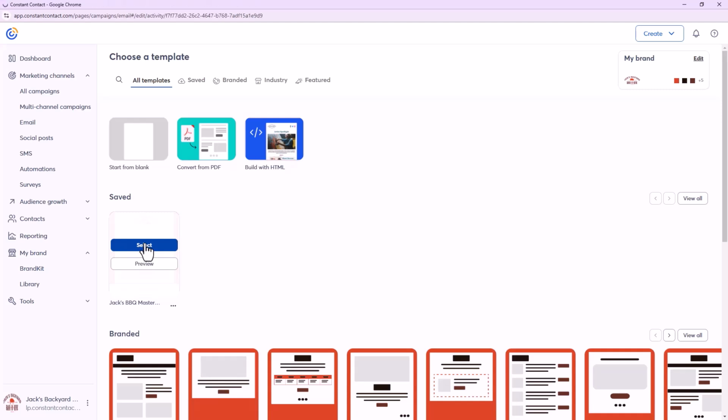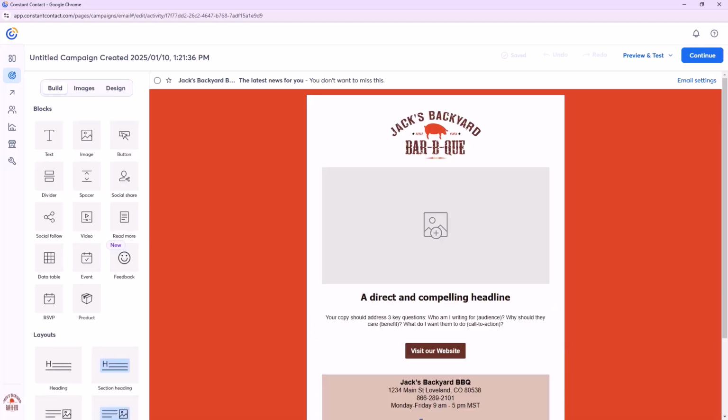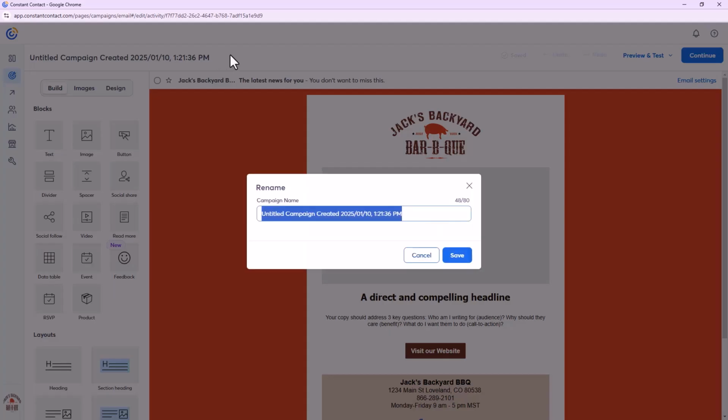Let's say Jack's Backyard Barbecue has a brisket promotion that we want to let our customers know about. So it's pulling up a new draft of that saved template. So I do want to name it here in the top left. Let's call this Jack's Barbecue Brisket Promotion.